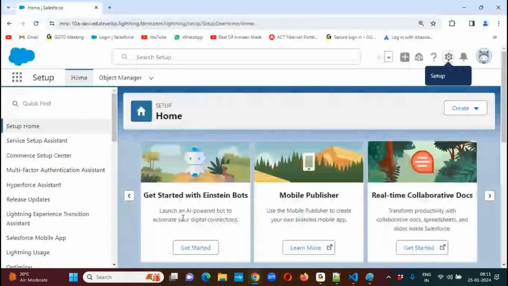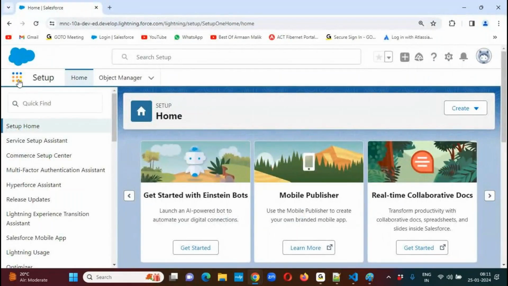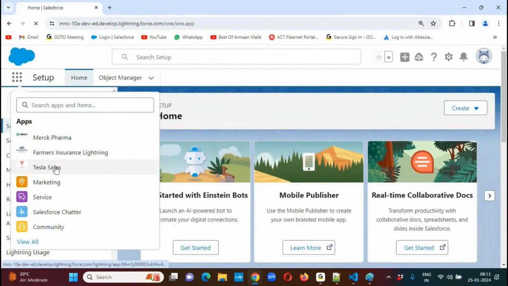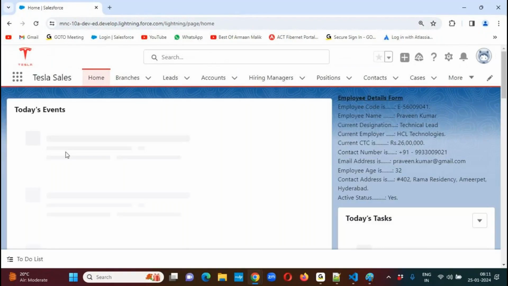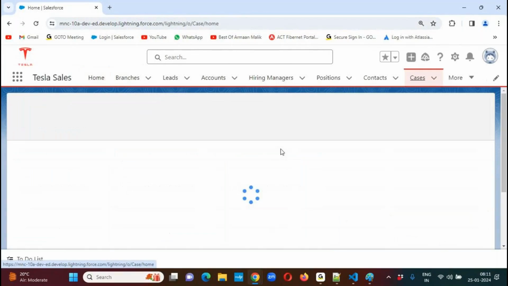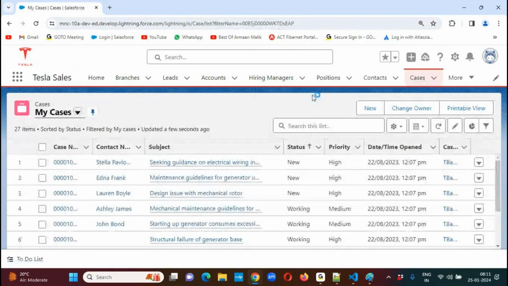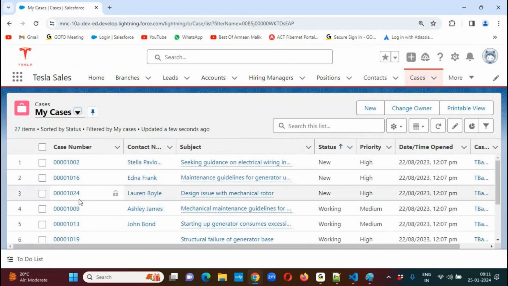I'm going back to my Salesforce org and going to that case object. Let me take any of the case numbers we have. In this case object, I have these case records. These case numbers are available. Let me take a case number, for example, 00001024. Okay, now there is a case number I would like to pass.